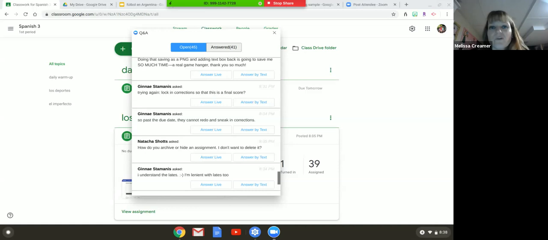Same thing with the Google form. You can have them do the Google form one time and one time only. When you do something as an assessment, it will only allow them to turn the assessment in one time, and then that's it. It's done.